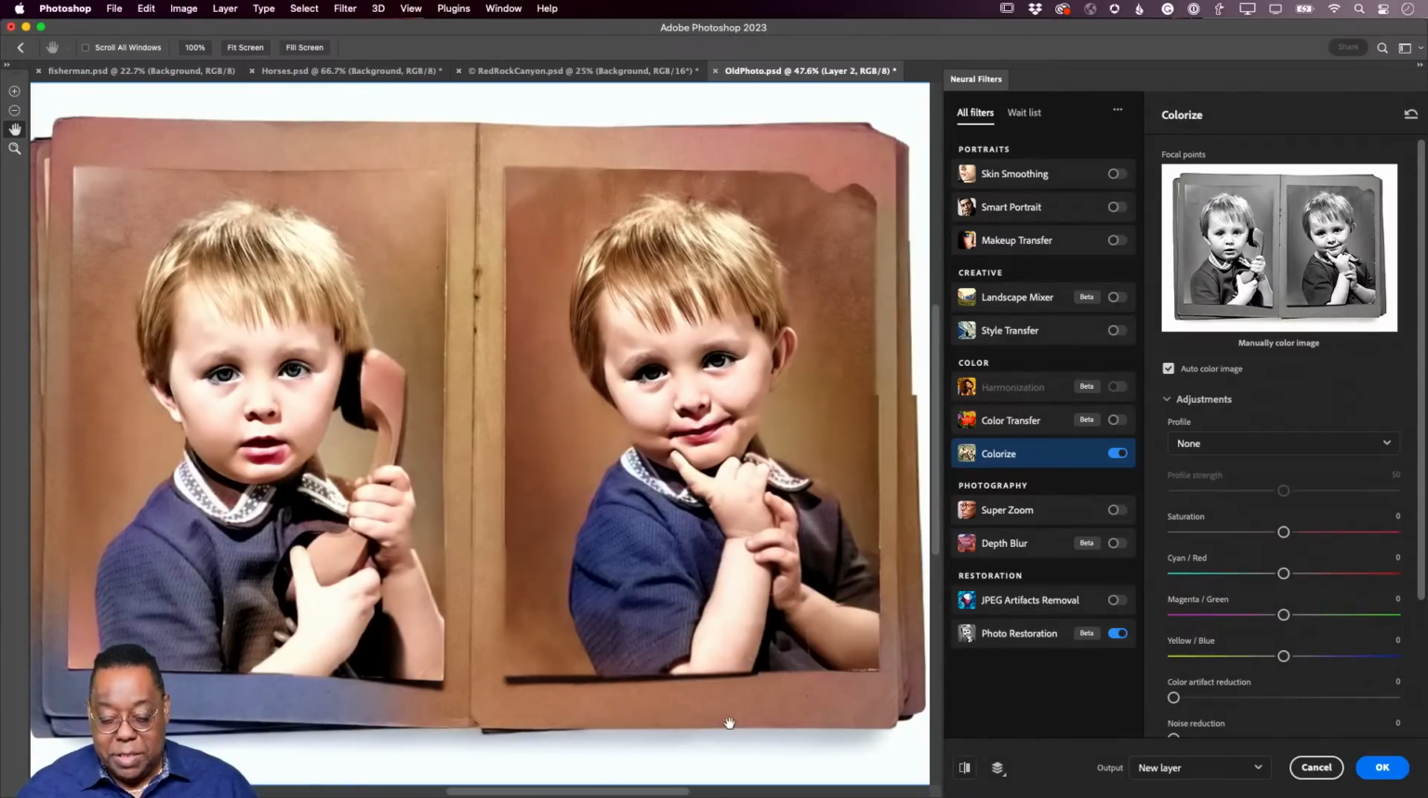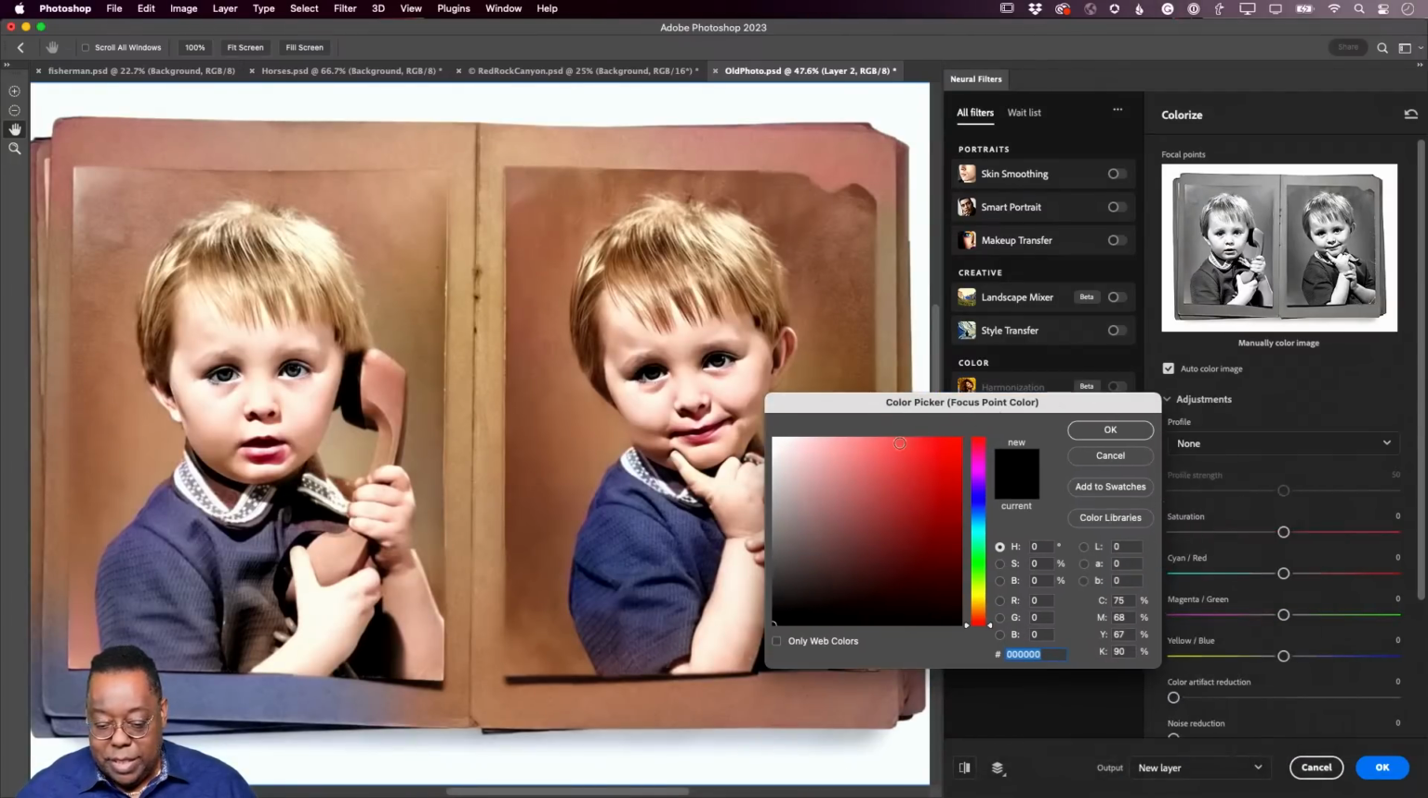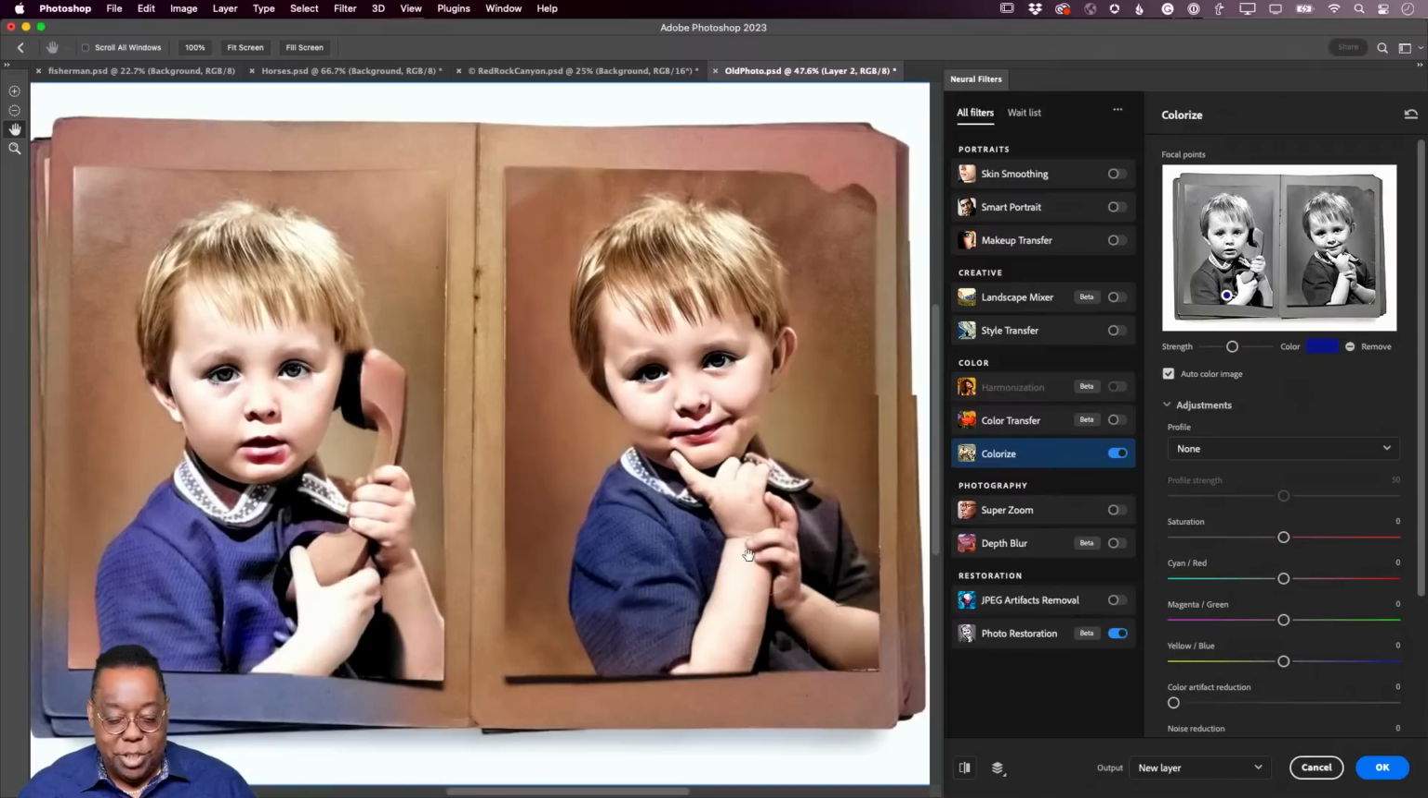Now, it missed some things, like in his shirt, there's some areas missing. So you can go over here and you can click the focal point. And the thing I wish they would add to this is an eyedropper. I heard they were thinking about it. If they did, I can't find it. Maybe there is, but I don't know where it is. Set the color, because with an eyedropper, I could just use the color of the blue that it did.